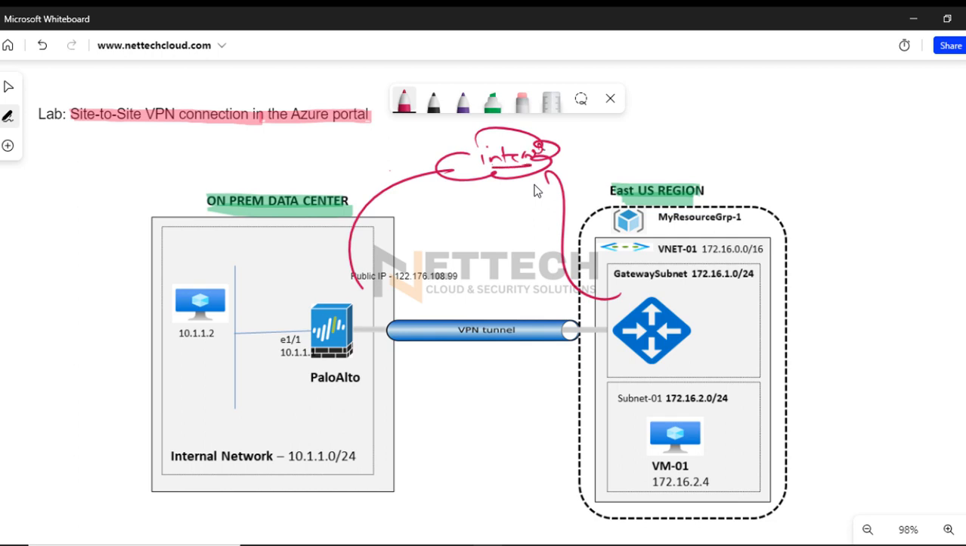ExpressRoute is very much like a point-to-point dedicated lease circuit. Already we have discussed ExpressRoute and VPN in the theory session. So today is the lab session.